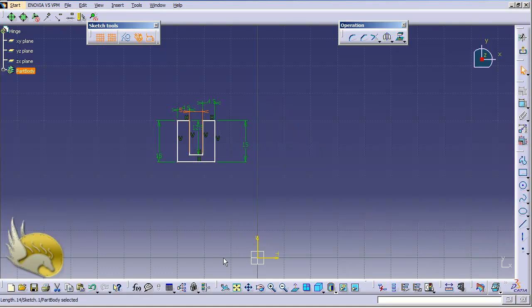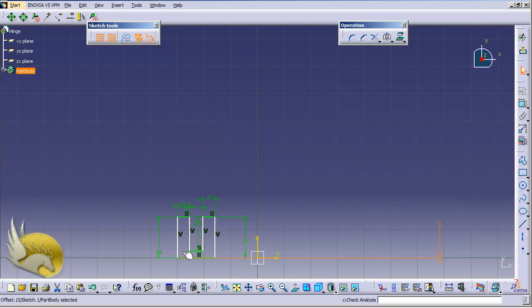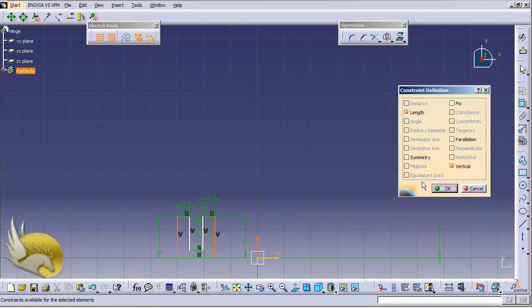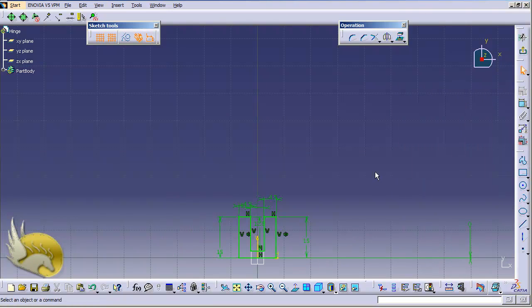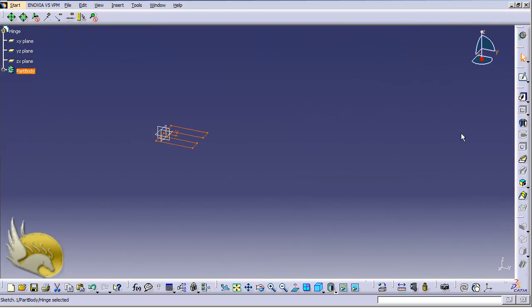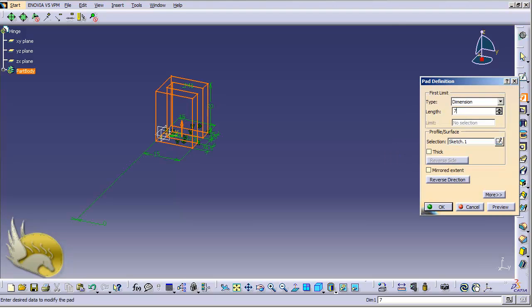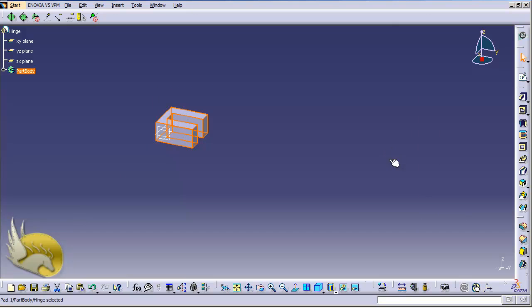Now the next thing is symmetry. I want to make sure that this is only 0. That means there's a coincidence. And this, and this. I want to have a symmetry here. Now I click on OK. This is created like this. Exit my workbench. Add padding, and this padding is going to be about 7.5, and hit OK.